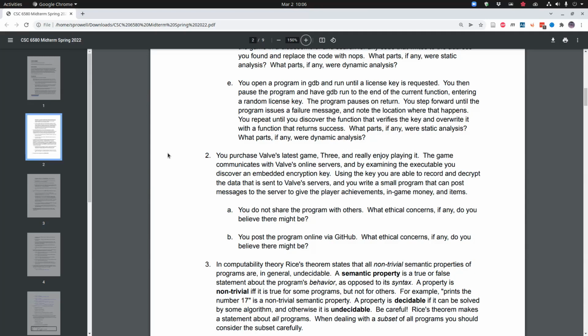And here are the questions. Part A, you don't share your program with anyone else. Are there any ethical concerns about this? And what are they? Right? Is traffic on your network? What do you think about that? Just give me what you think.